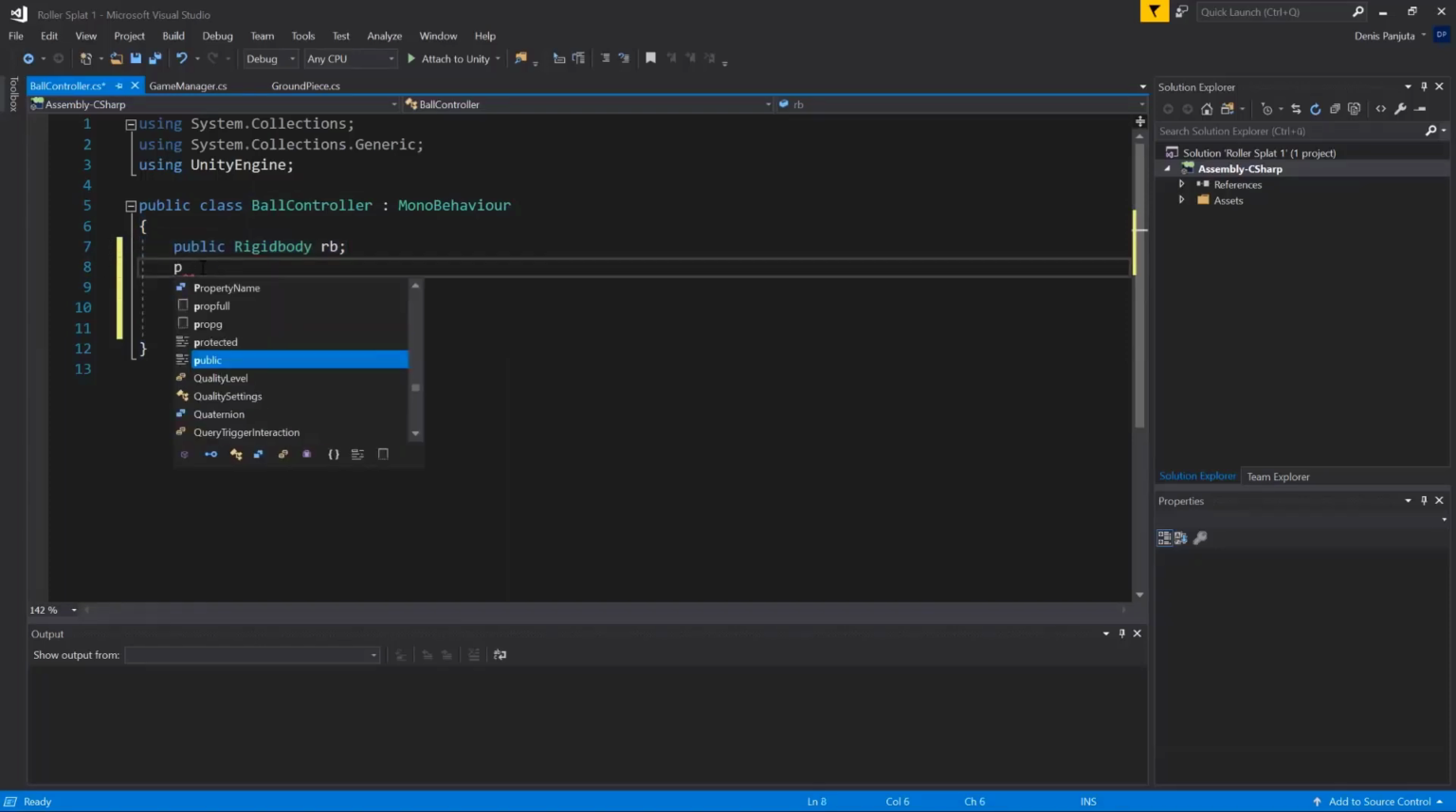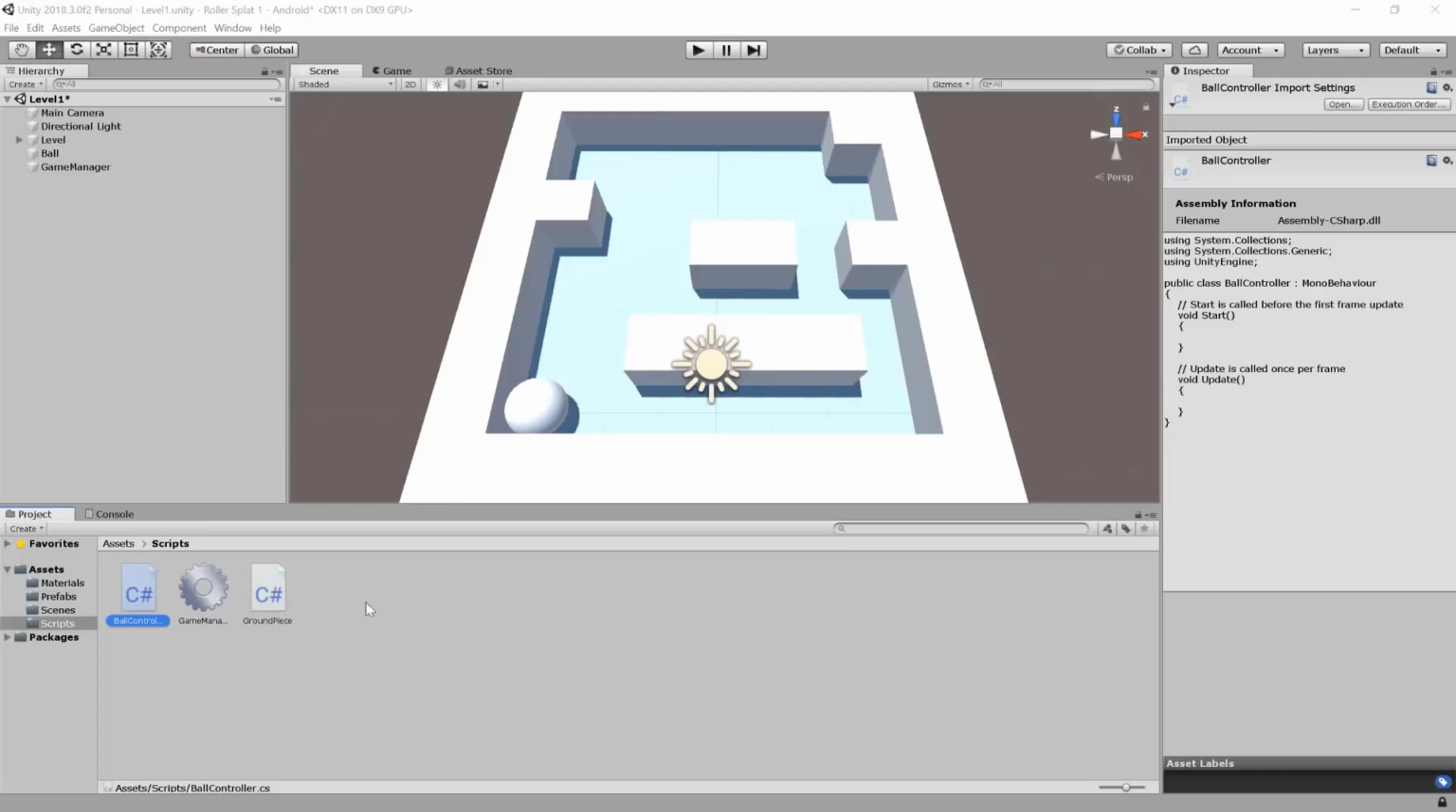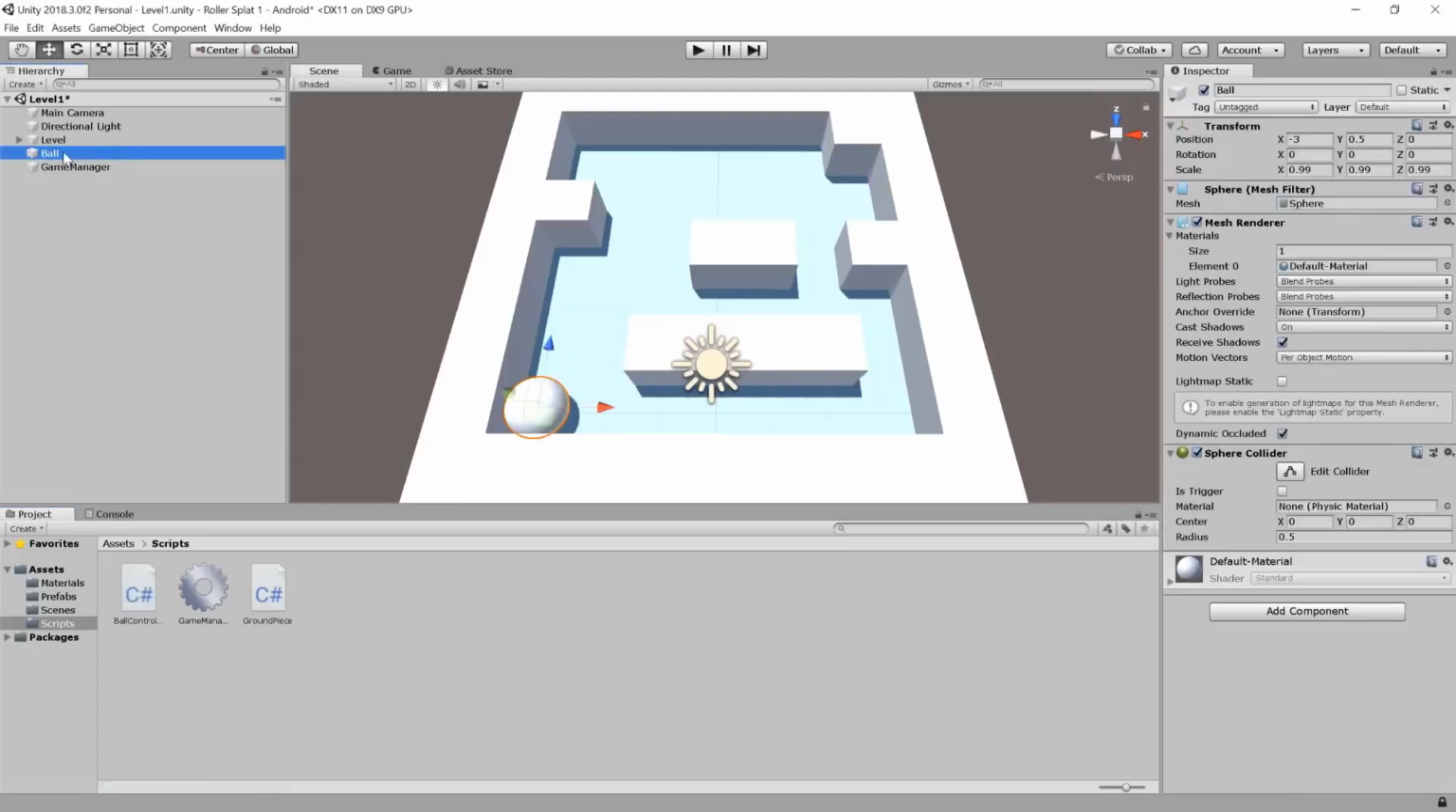Okay, and then we have public float speed, because we can also set the speed of our ball and we make it public so that we can change it in our Unity editor. So we can adjust our speed as we want. Let's have a quick look at what I mean by this. So I'm going to save the script, Control S, save the script, go to the ball controller, and I'm going to have my ball here.